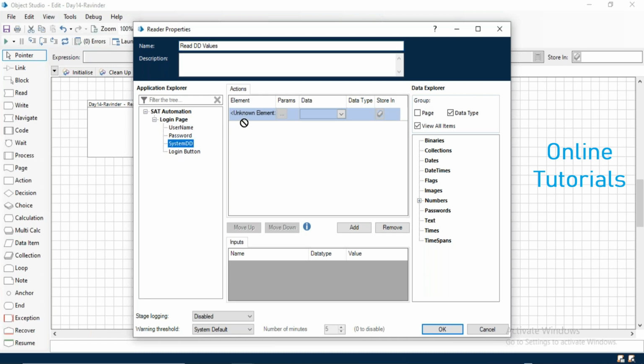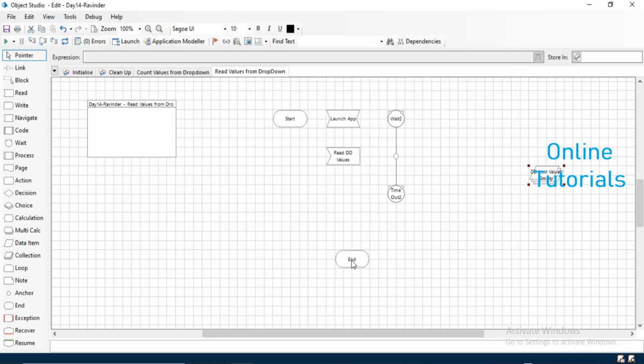Now drag this, and here you can see get all items. Just select and store into collection. I'll say dd list values, this one. Now just connect this.